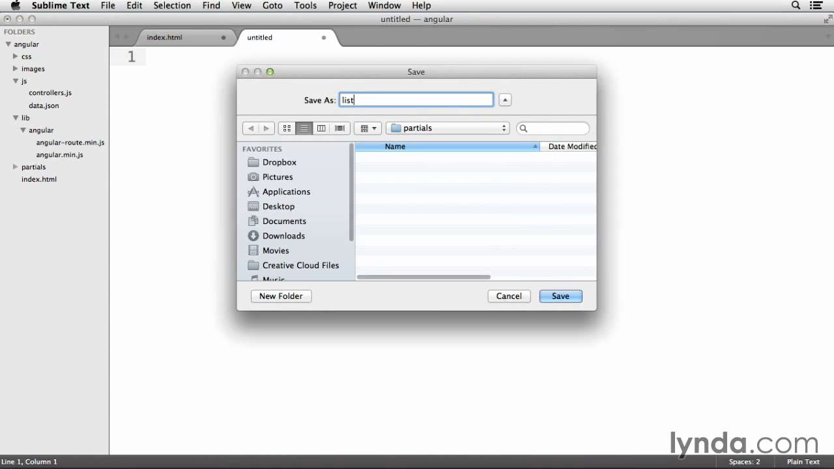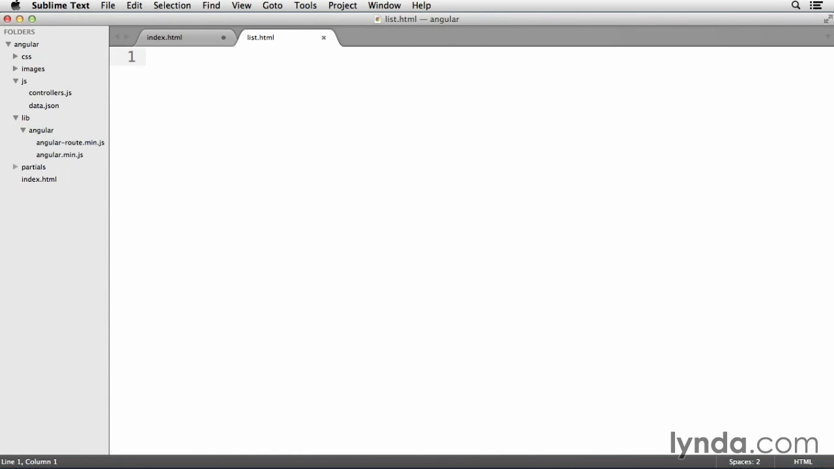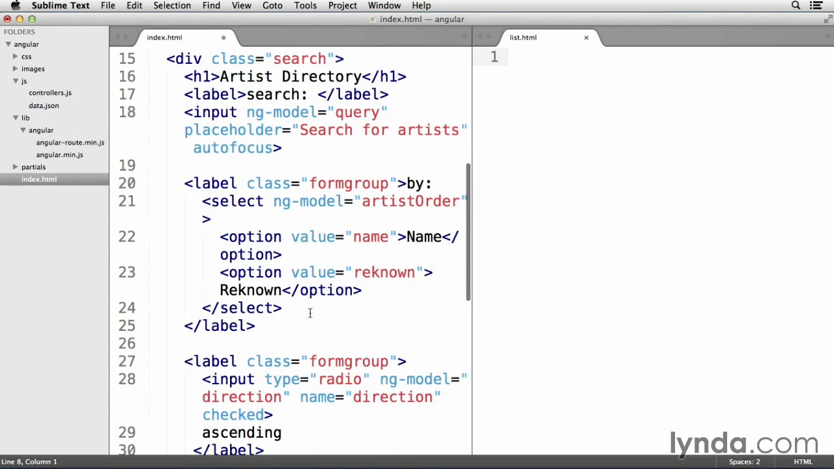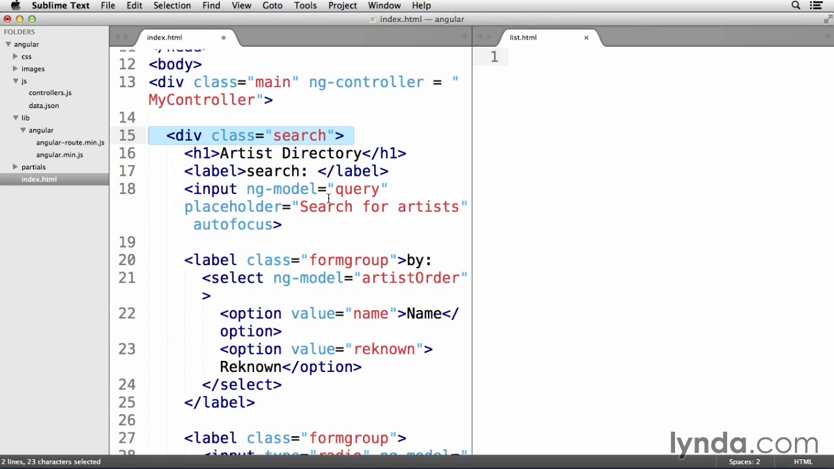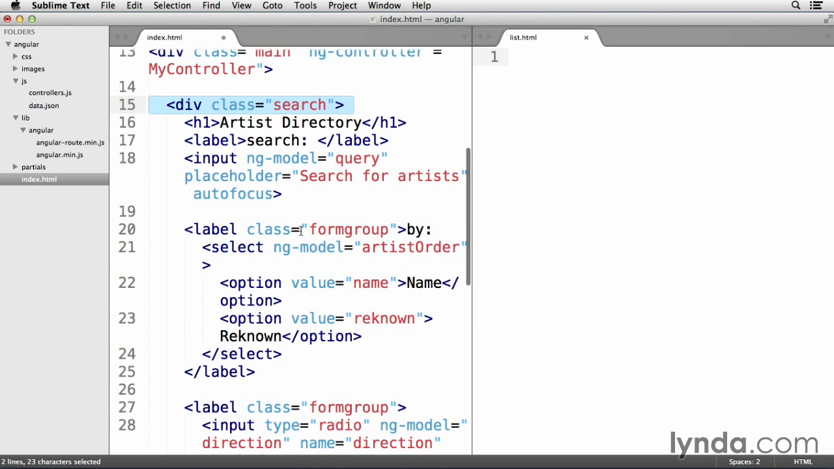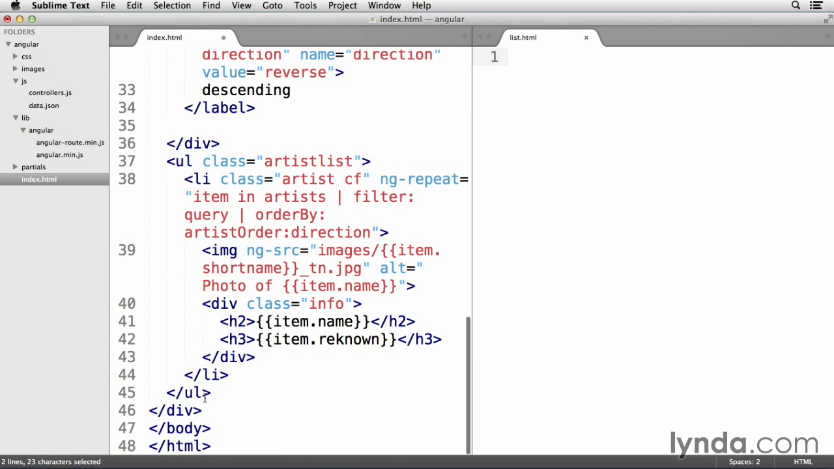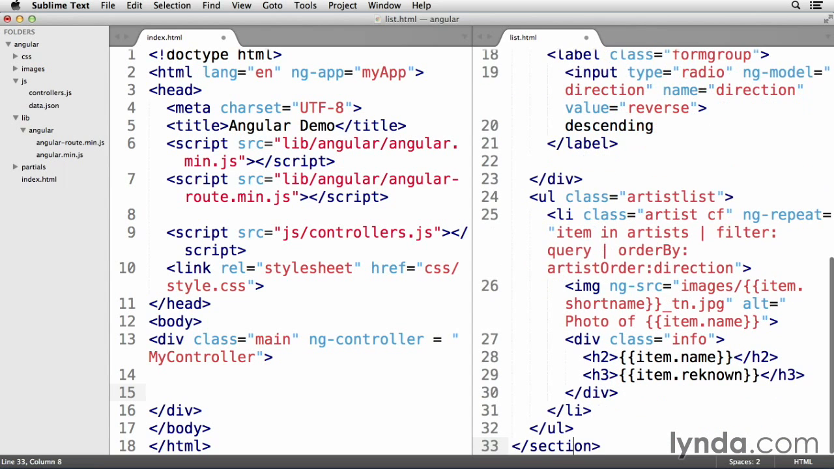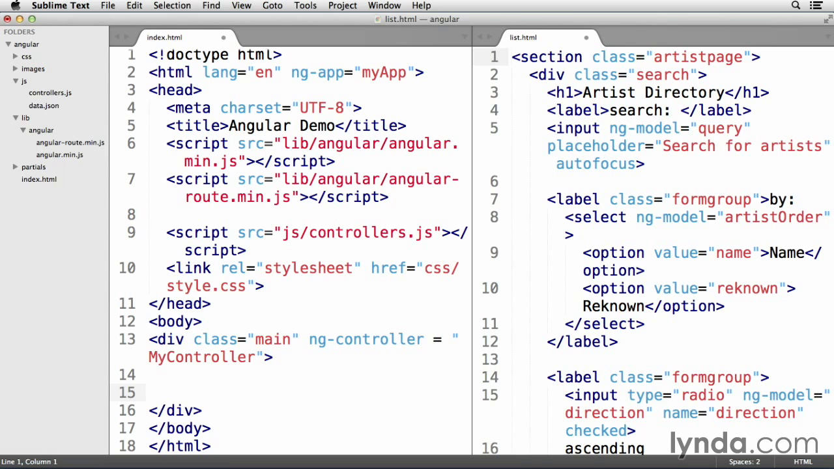We'll call that list.html. Now what I want to do is move the content from our index.html page into this new list document. So it's going to be the content that lists our model. So we're going to grab everything right here from search all the way down to this closing div. Right before that closing div, we're going to grab all this and cut this out. And then I'm going to create a container for this. I'll call it section, and it'll have a class of artist page. And then I'll paste all the content from the index.html there. So let me go ahead and save this.